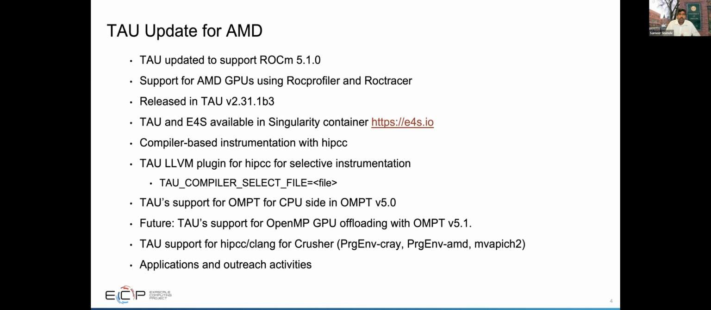It's not enough to just instrument everything in a particular file. TAU provides an LLVM plugin for HIPCC that allows you to do selective instrumentation. You can describe an include list of functions or an exclude list, which says to exclude these functions from instrumentation, and you can use wildcard characters for describing either of those. You can set an environment variable called TAU_COMPILER_SELECT_FILE and point to the file that includes these include or exclude lists in the TAU format.